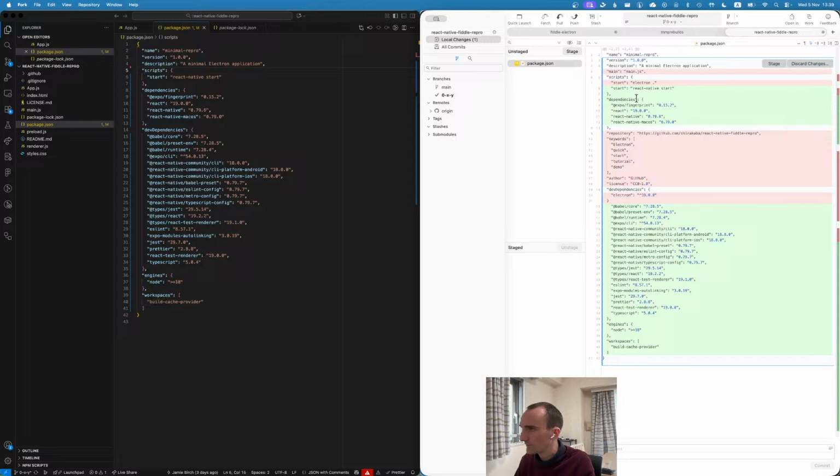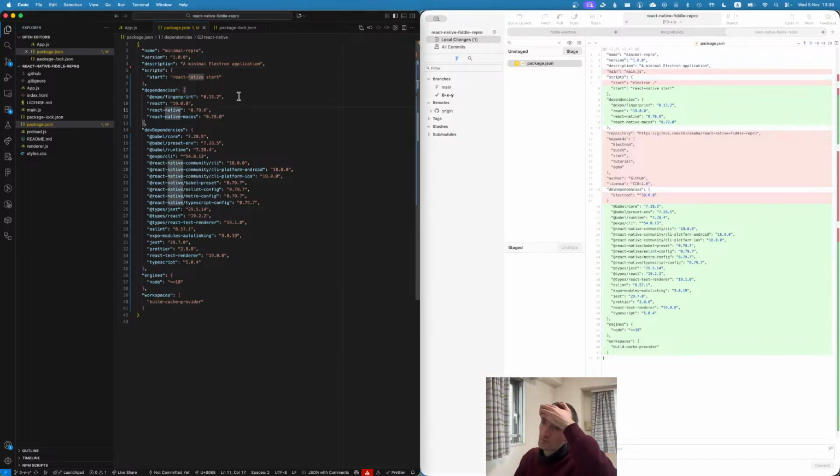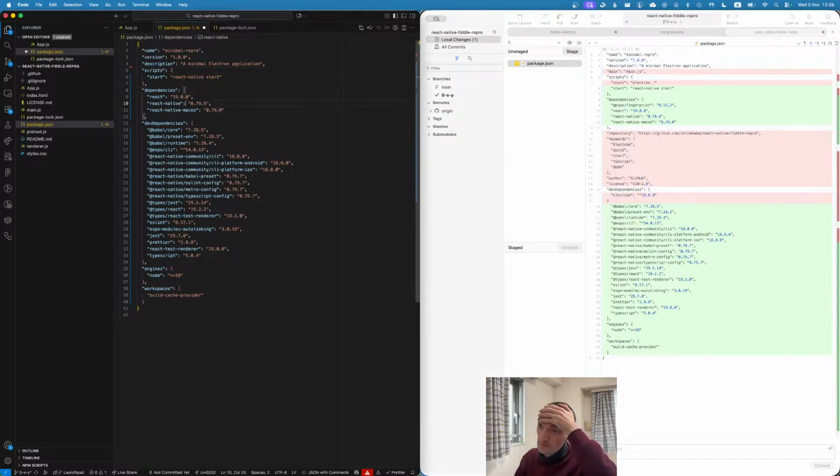All right, yeah, no. Now, as for dependencies, we don't need Expo Fingerprint. We do need React, React Native, and React Native macOS. Do we need React Native? That is a question and a half. React Native macOS, I don't even think we do.